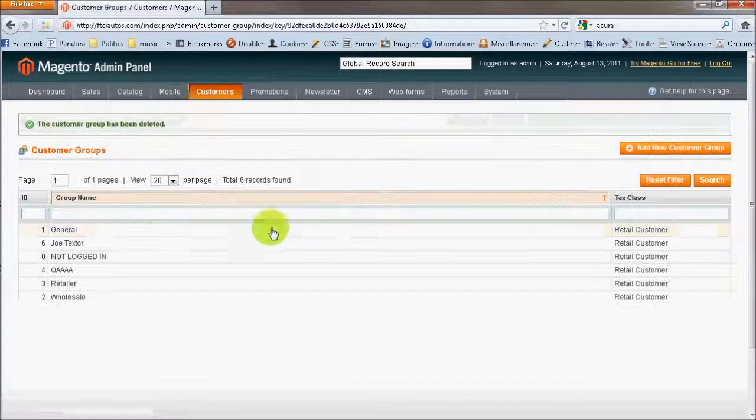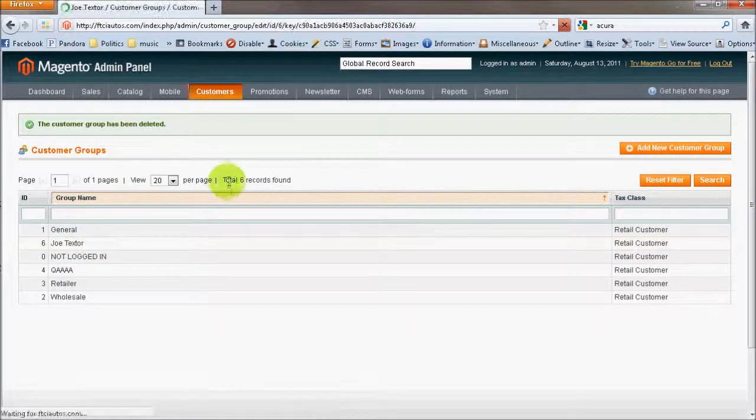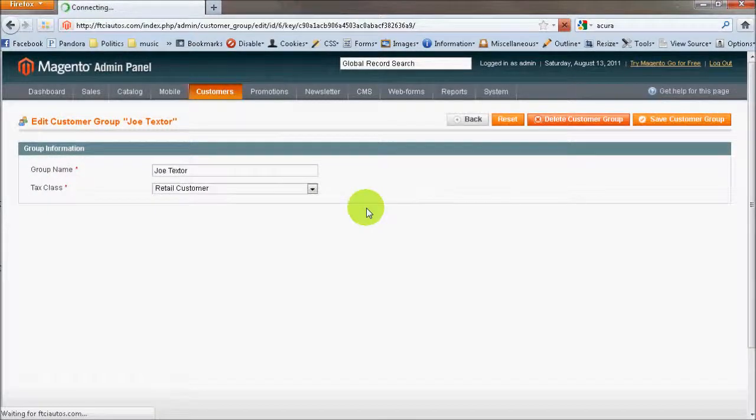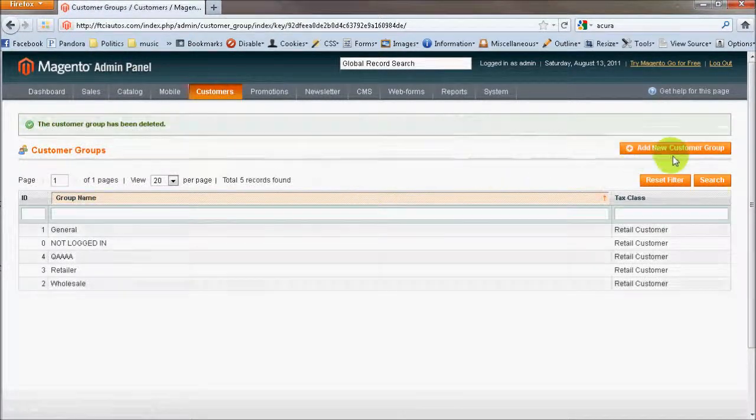I'm going to delete this one as well. Delete custom group. Click OK. So now I'm going to go ahead and create one. Click Add New Customer Group.